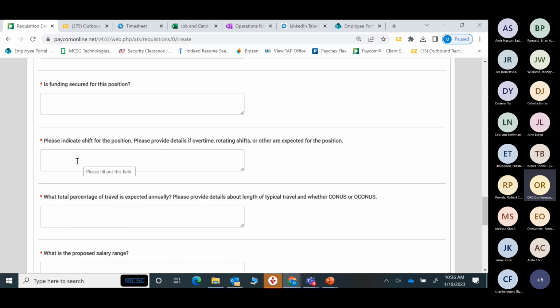The shifts, if there's a variety of shifts they need to work, that is super helpful information. Any detail you can put on that is very, very helpful so that we know when we're recruiting people. On travel, if they're going to travel, say 10% of the year or 25% of the year, you would put that in. And it's also really helpful to tell us whether it's CONUS or OCONUS travel, and whether they'll be traveling for like 4 weeks at a time or just a week or two at a time, to know how the travel is dispersed throughout the year.